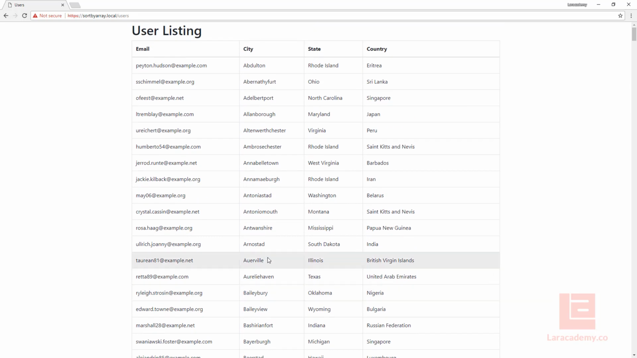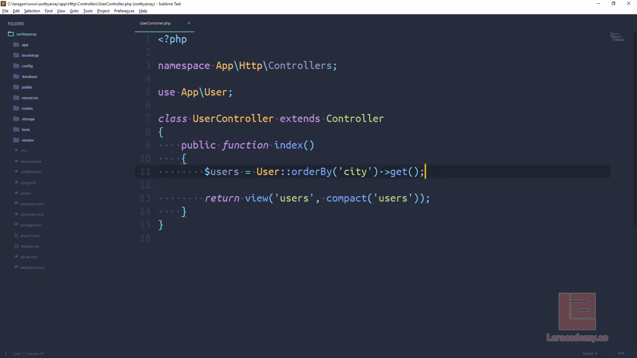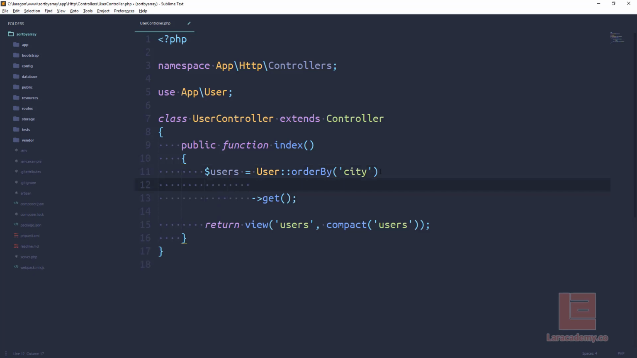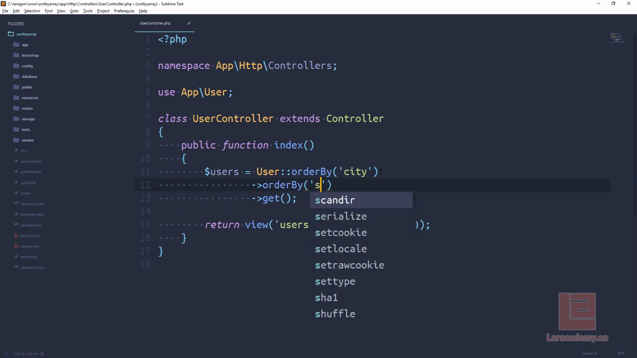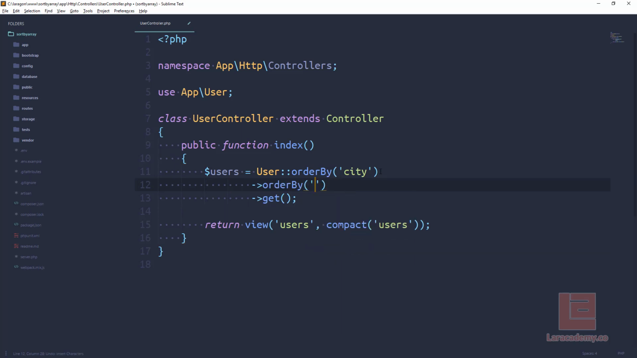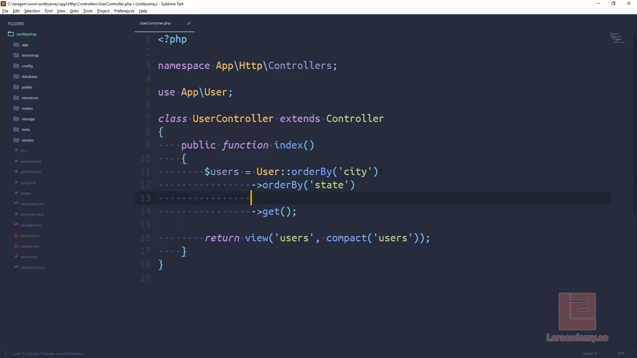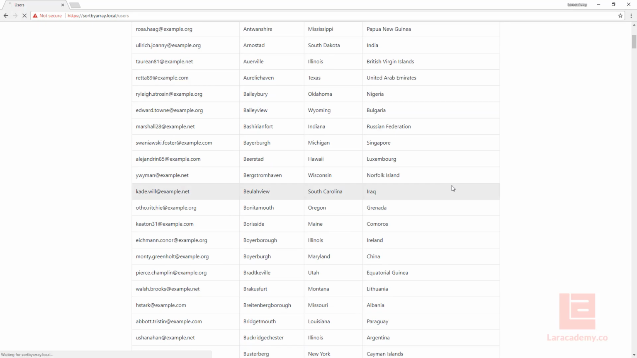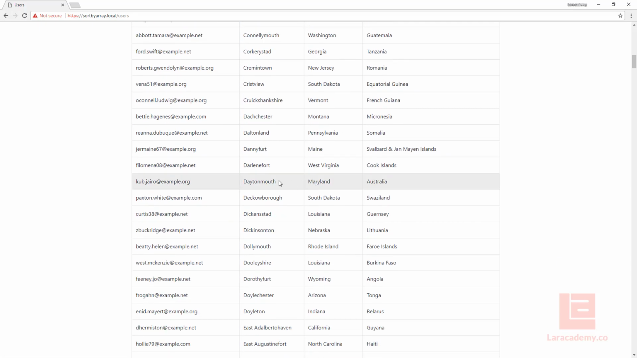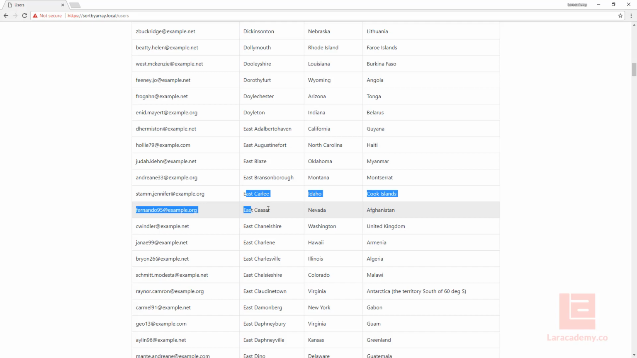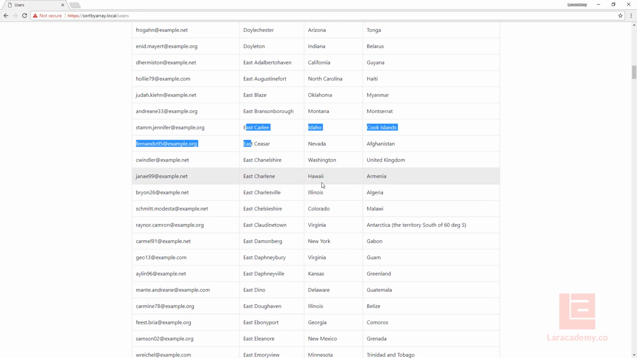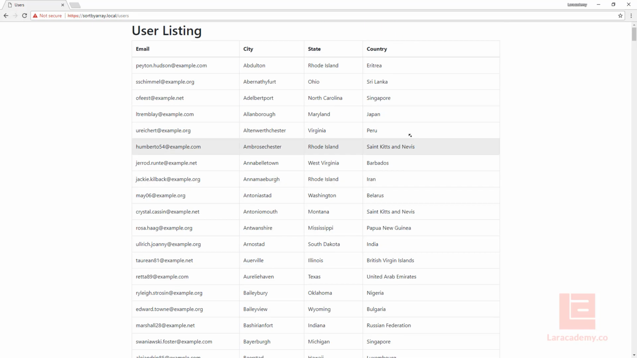But what if we actually wanted to sort on city, state, and country? Well, there's a few different ways that we could do this. The first way is we could append on a whole bunch of order bys like this. We could say also order by the state, and we also want to order by the country. And let's save this and give it a refresh. Now, this is going to work out just fine. Can't really find any of the cities here that are separate, but basically it will order the state and country.